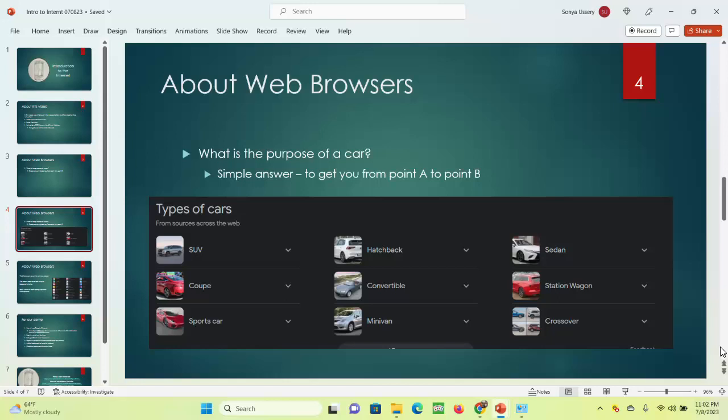SUVs, coupes, sports cars, hatchbacks, convertibles, or in my case, we have a pickup truck. And each one has different trim levels, different kinds. There's different makes. There's Chevy, Ford, Toyota, Chrysler, Dodge, Ram. I mean, all of them. GMC, Buick, Cadillac. There's tons of different car makes out there, and they appeal to different audiences. The same thing is true for internet browsers.